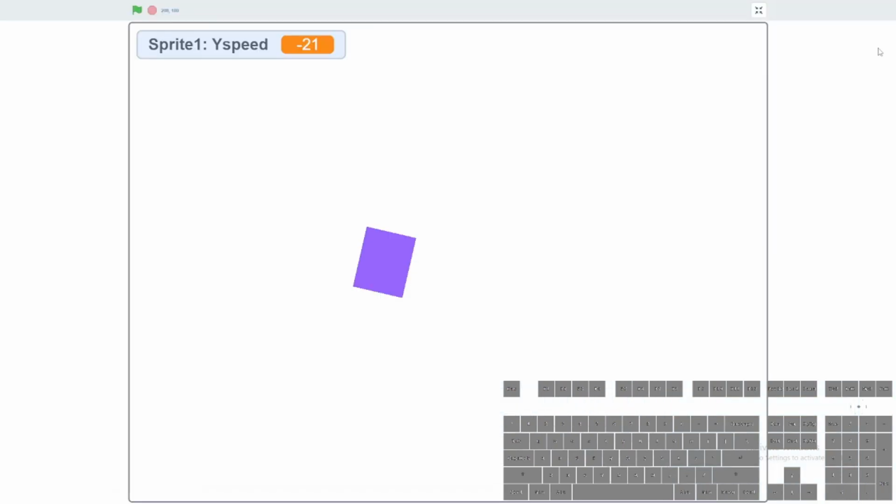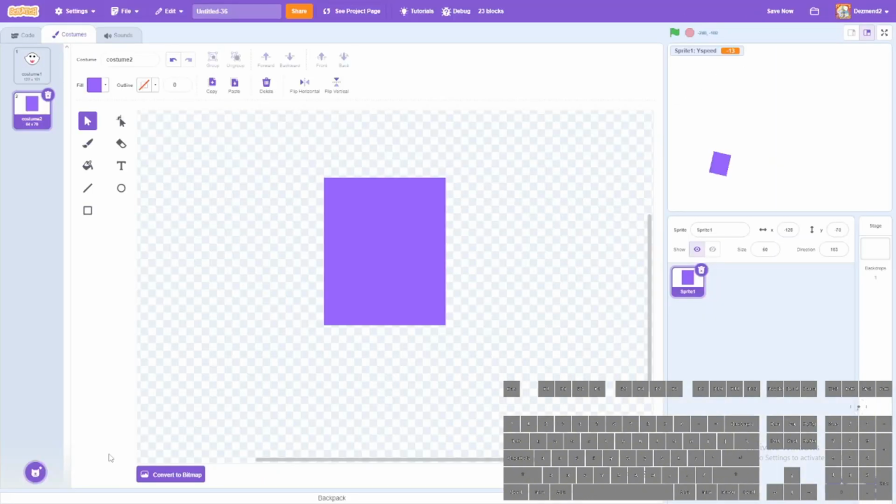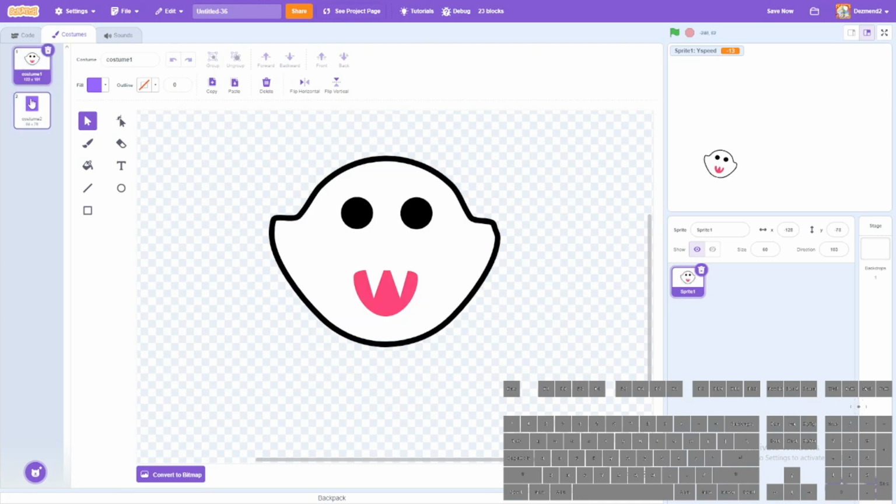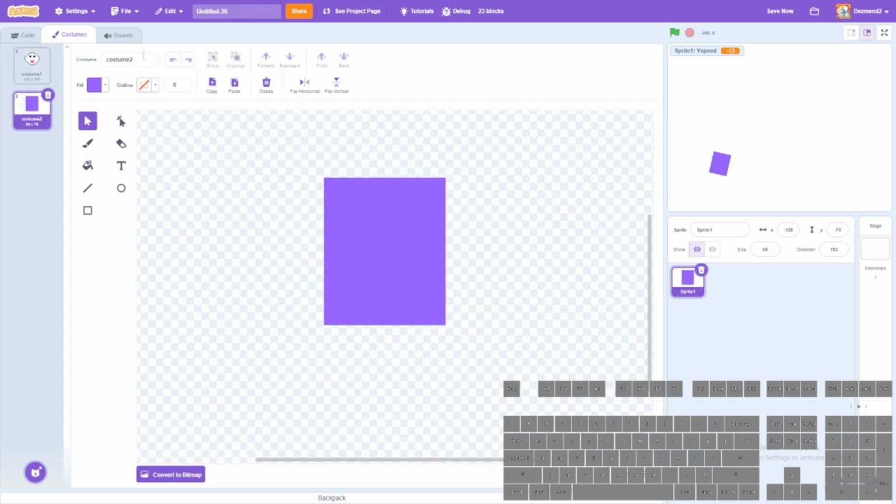So now you might be looking at your game, and you might see a purple square, which is normal if you do. And if you don't, that just means you're selected on the ghost costume, which is also normal. It depends on what costume you're selected on. But how do we make it so this doesn't show, but it also works as a hitbox?